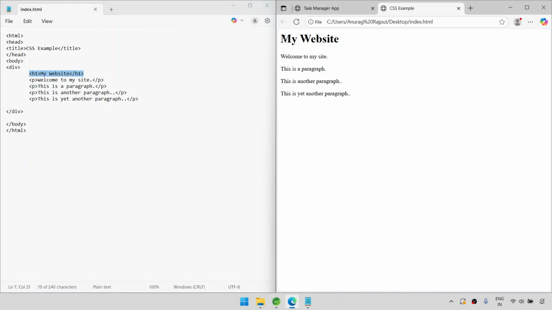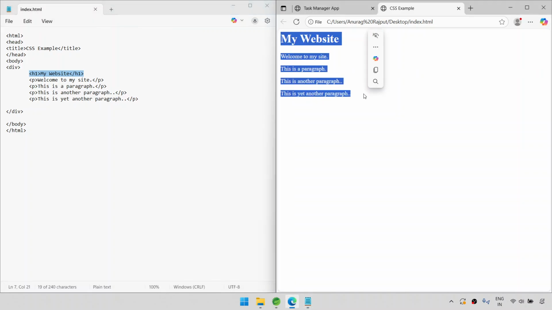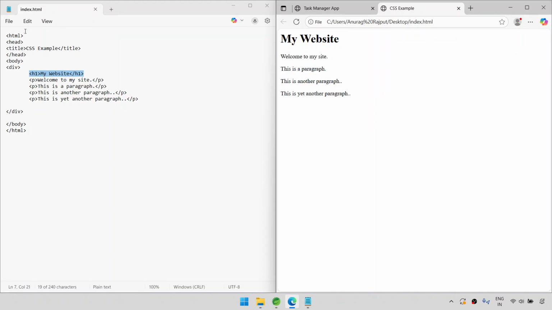So right now you can see our site is very bare, plain, only black and white color is there. So let's just make it beautiful. We'll make it pretty using CSS. CSS will be like makeup for this HTML. It will not change its structure. It will just change the look. So let's change the look of this paragraph.